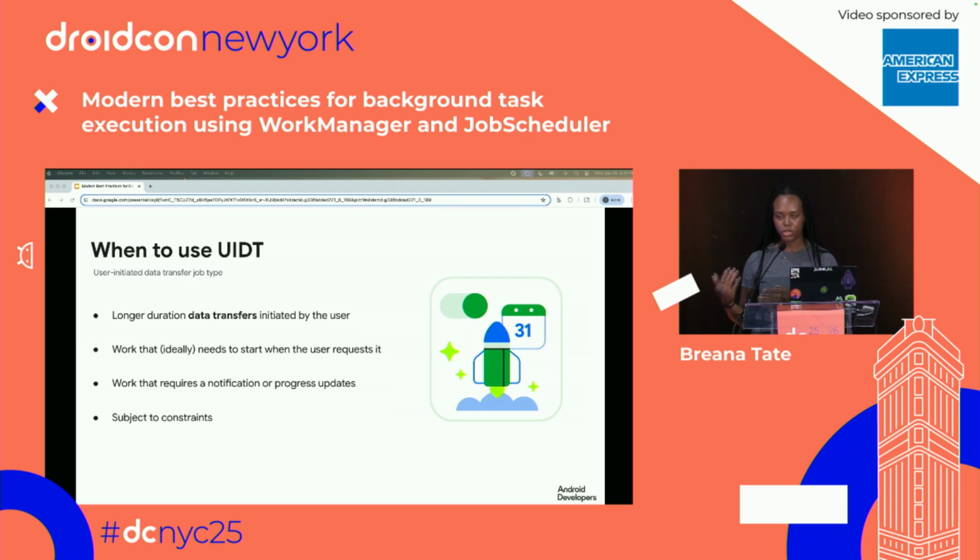And the great thing about a user-initiated data transfer job is that the system will grant a higher priority and also resources once it knows that a job is user-initiated. And I also want to stress that the other two choices we had, foreground services and WorkManager, are still valid for performing downloads, but they're just not the best choice for our specific scenario.